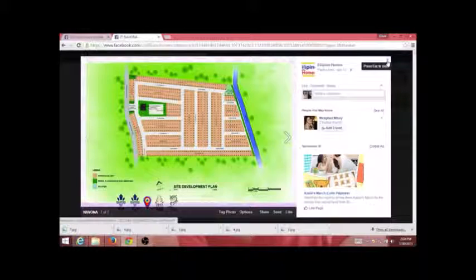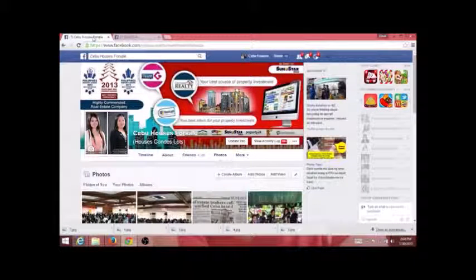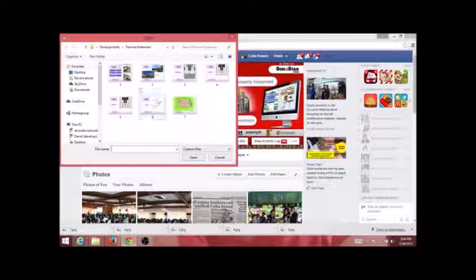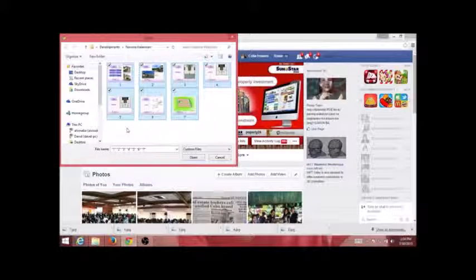Okay, now that you have saved all of the pictures and all of the information, you're going to want to go back to Cebu Houses for Sale or your page. Click Create New Album. Go to your desktop, then your real estate folder, then Developments, then the Nirvana folder or the development that you're currently working on. Then click inside the folder where you see all the photos. Hold Control and hit A. That selects all of them. And then click the Open button.